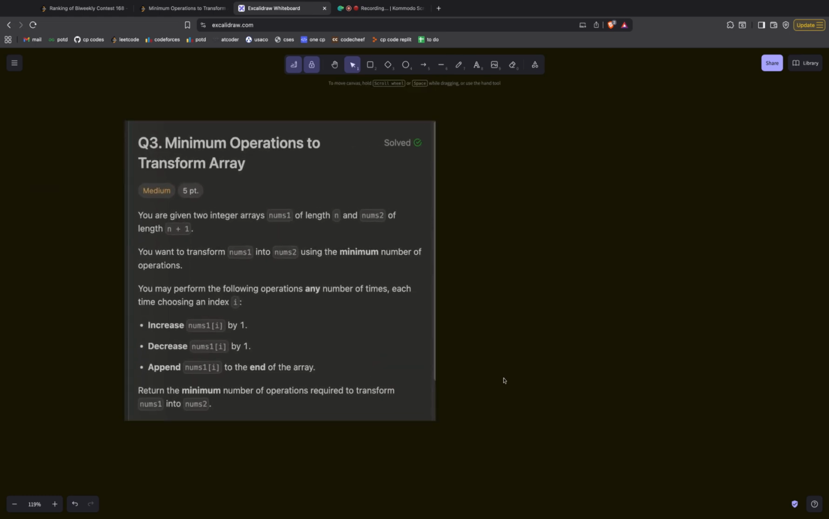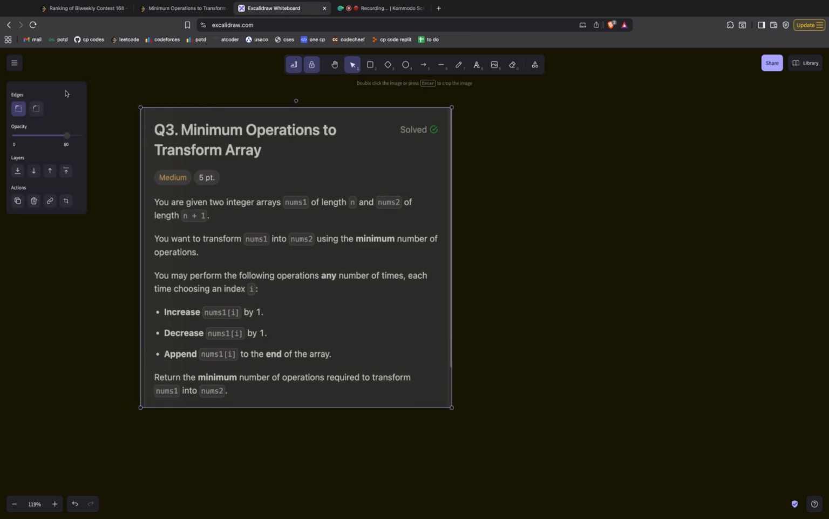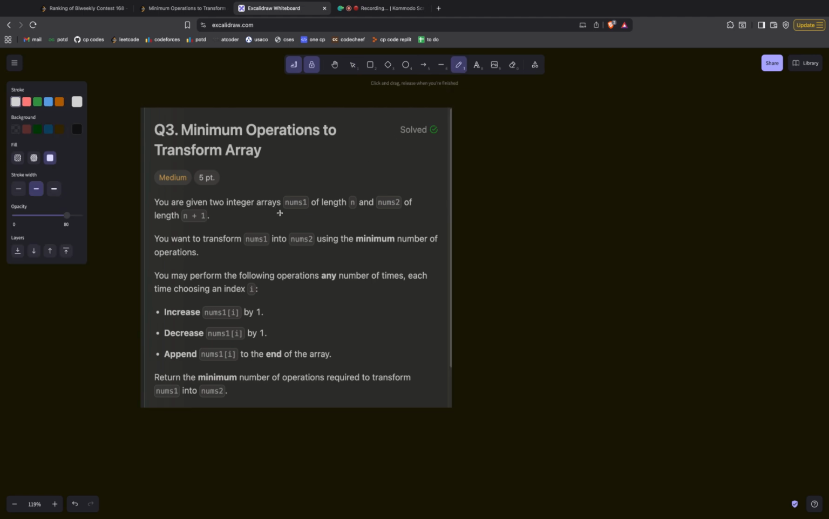Let's see what the question says. You're given two integer arrays, nums1 of length n and nums2 of length n plus 1. So this is nums1, let's say, and this is nums2. This will have one extra value.